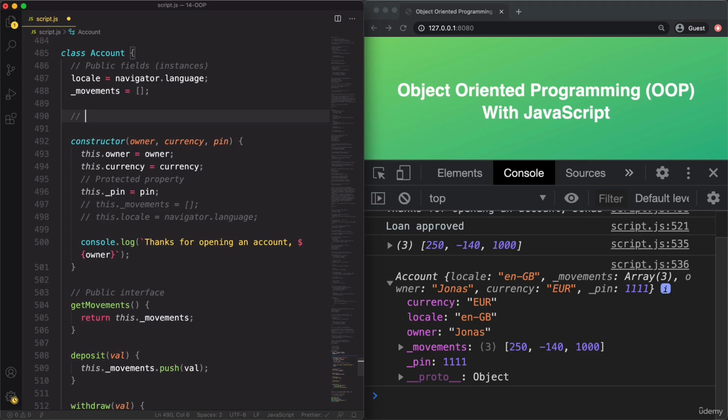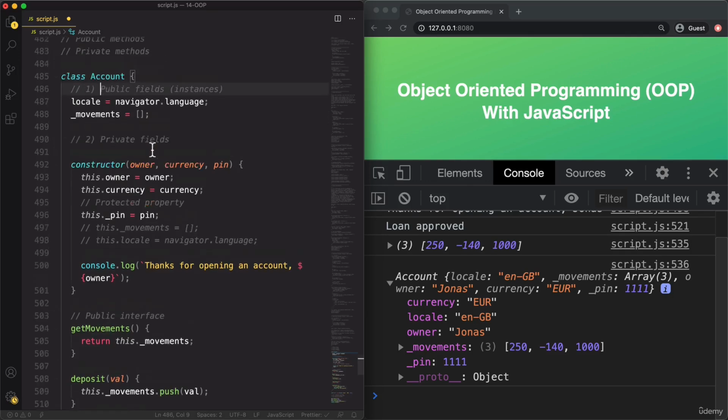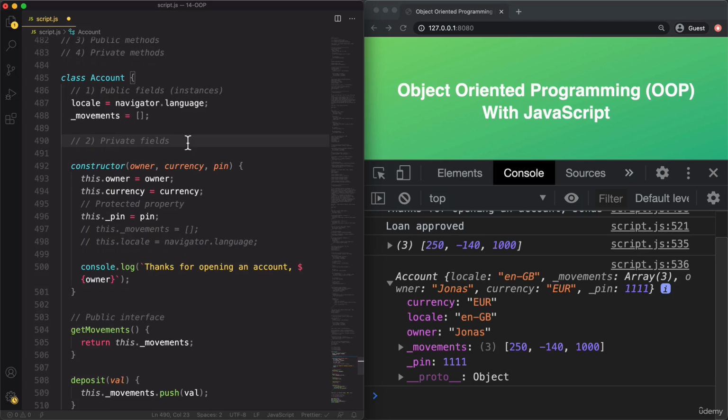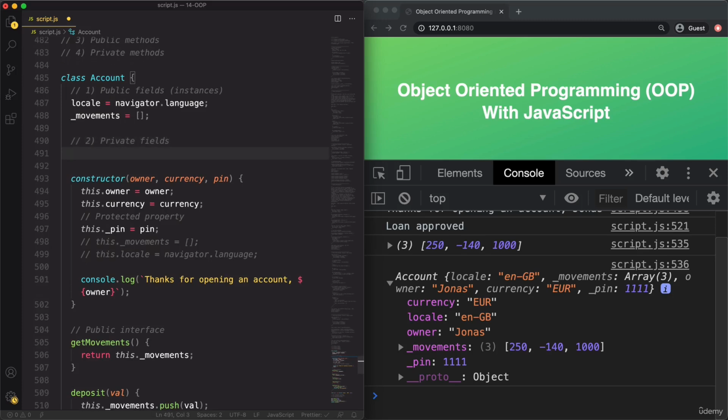Next up, let's talk about private fields. So this is number 2. This is number 1. Let's add that here as well. So just to keep a nice overview of all the things that we are learning here in this lecture. All right. So private fields is the one that we have actually been waiting for. So with private fields, we can now make it so that properties are really, truly not accessible from the outside.